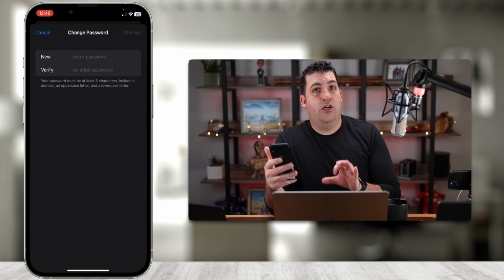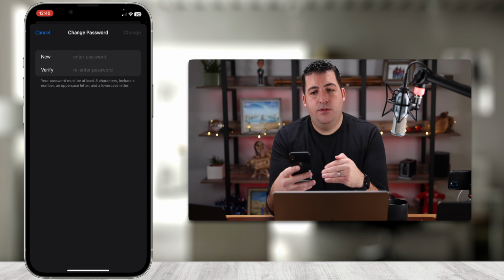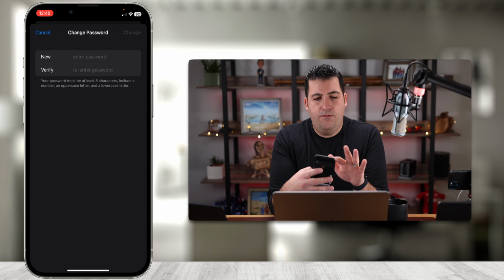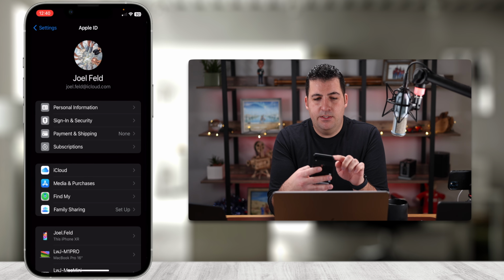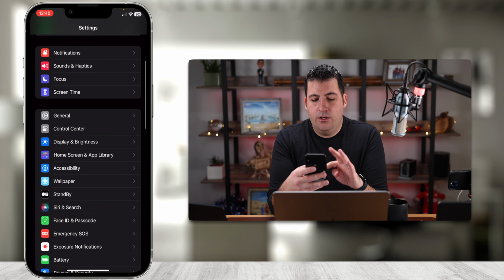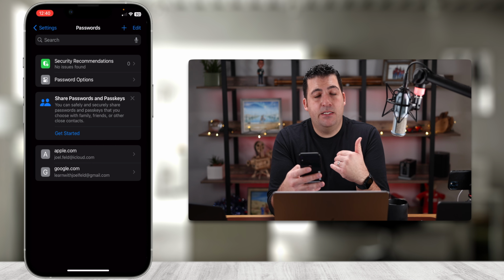The trick that I use to generate a strong password on Safari on the computer, you can kind of do the same thing here, but because I'm already in the settings, you would want to do it first. So if I touch cancel here, let's take a step back. We're gonna go back to the main screen of settings. We're gonna go down to passwords. It's gonna use my Face ID to unlock.